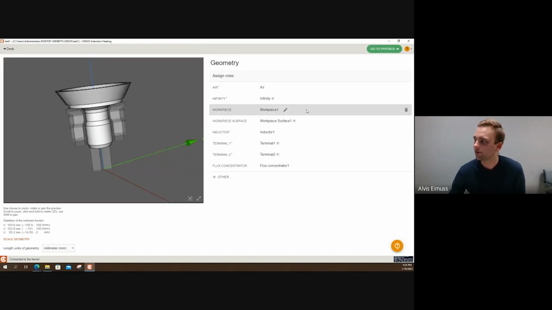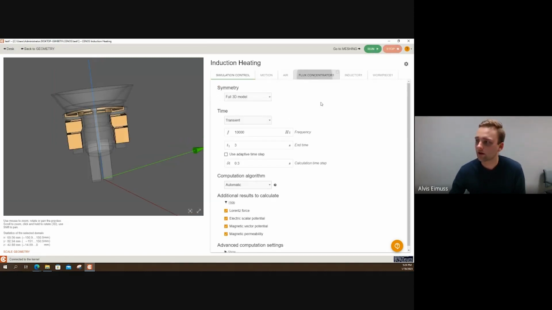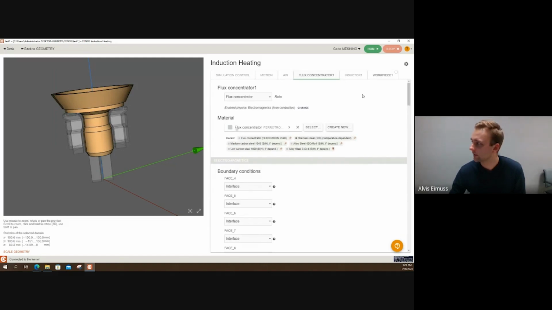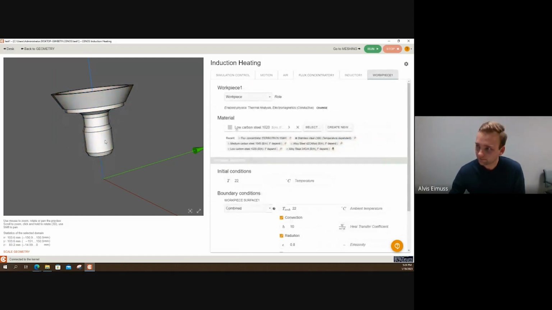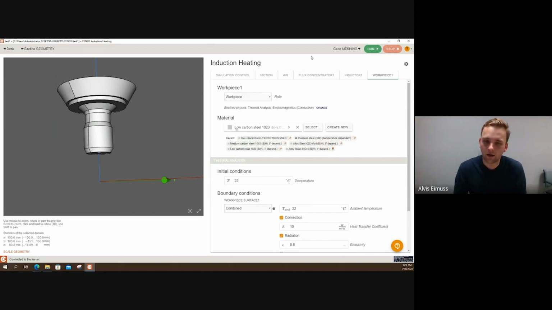Now we see that we have geometry roles still assigned. If we go into the physics, we can see that the physics are still assigned, even to the same workpiece geometry. All the physics has been retained, and all you need to do is simply click run to continue the calculation. Of course, the only thing that you are going to need to do is remesh the whole part once more, simply because the geometry has changed. But aside from that, everything else is retained, and you don't need to spend any more time building unnecessarily many cases.